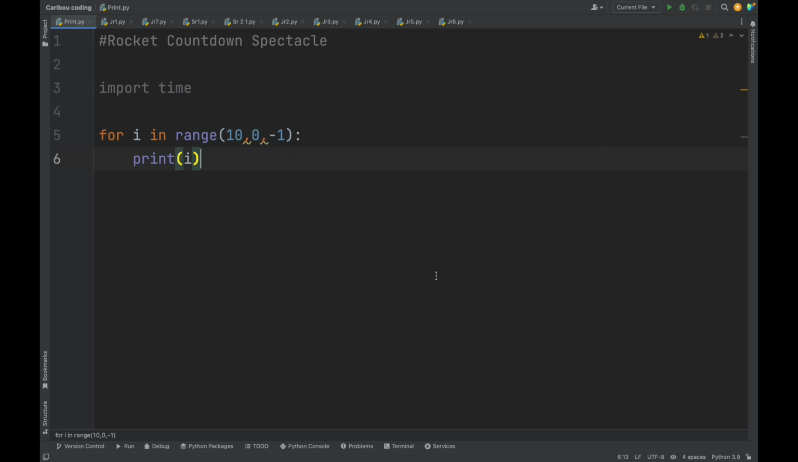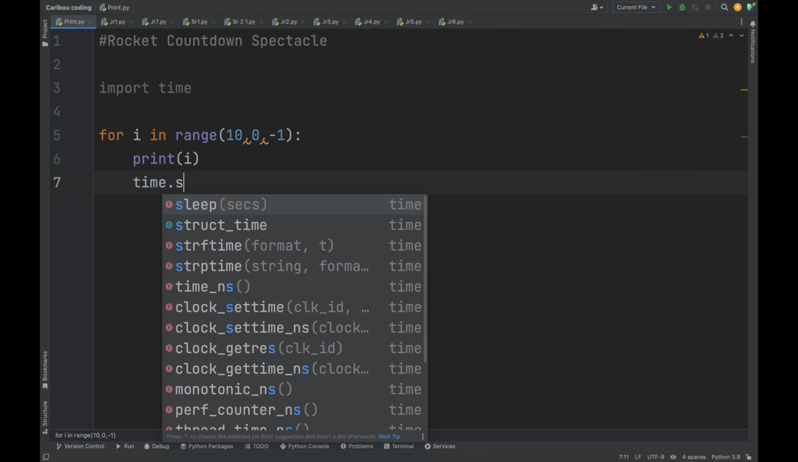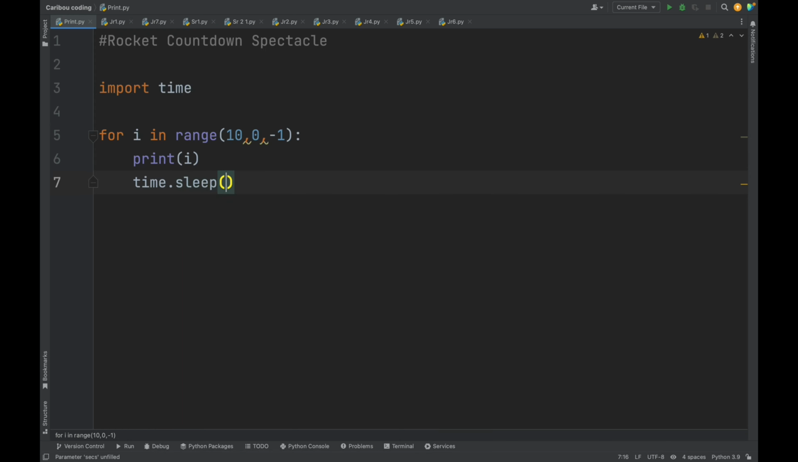Now we are going to use something from the time module. It's called sleep. So we're going to write time.sleep, and in the brackets, just how many seconds. So here it's a countdown, so 1. This statement introduces a pause of 1 second between each number, creating an effect of a real-time countdown.